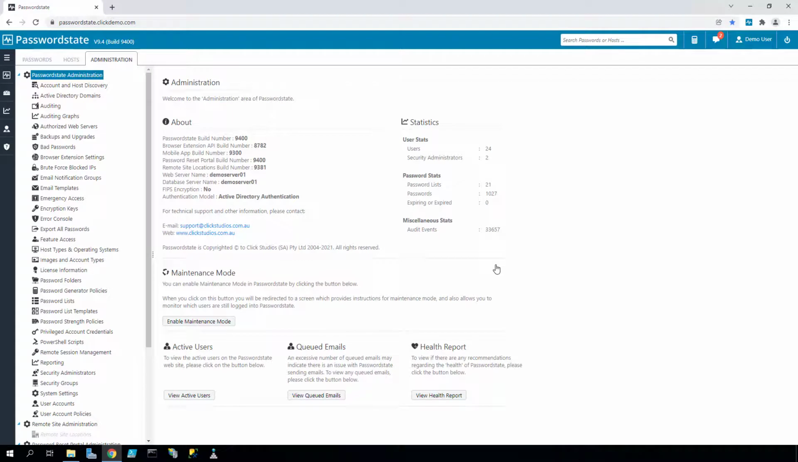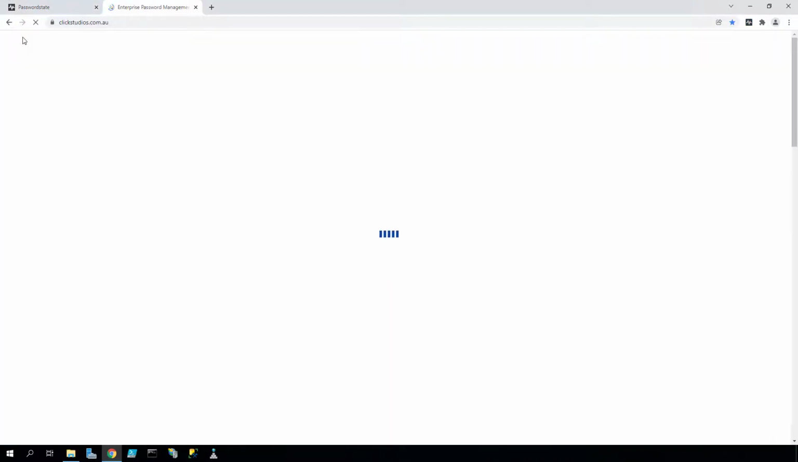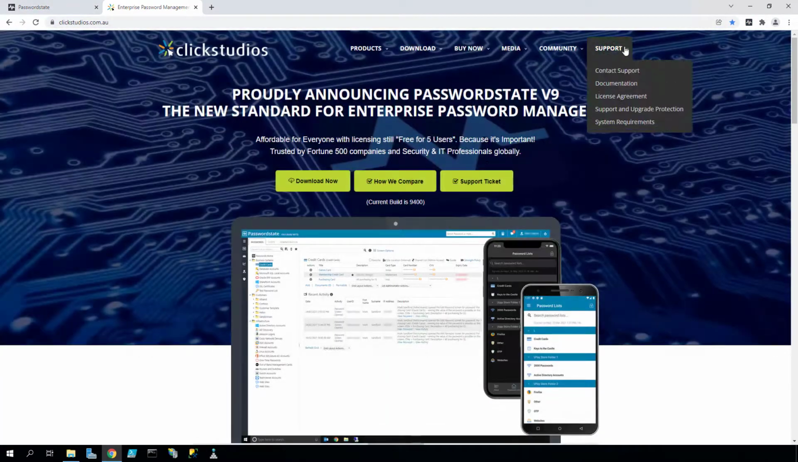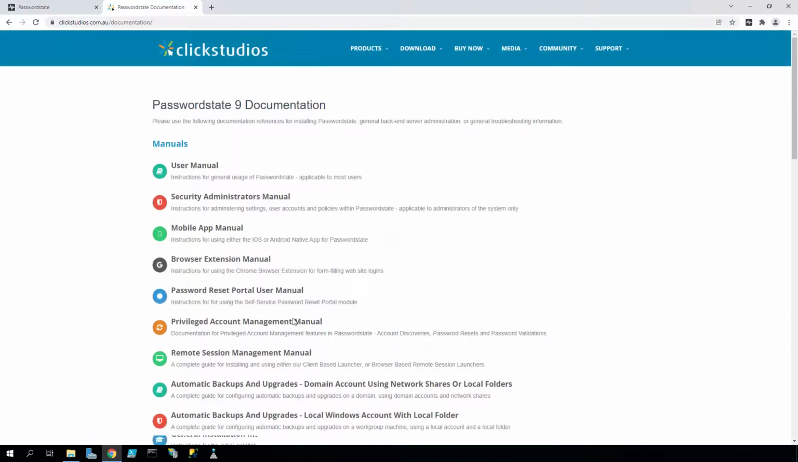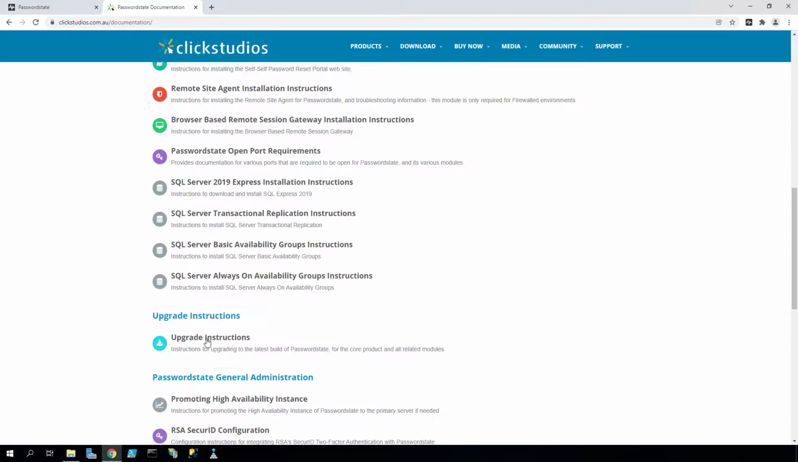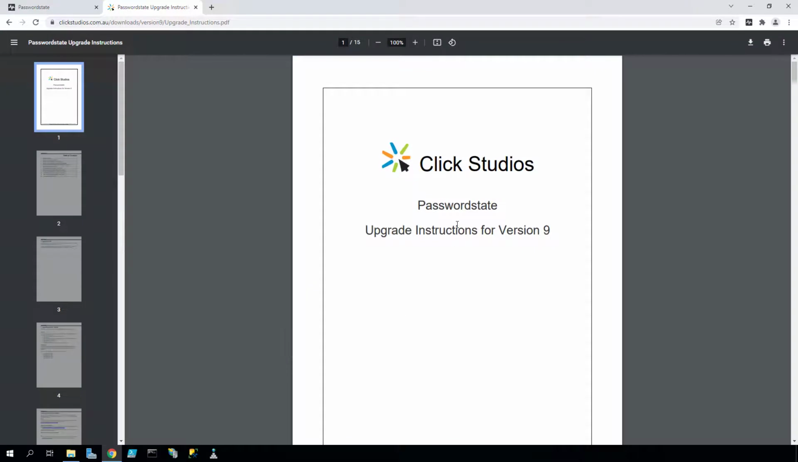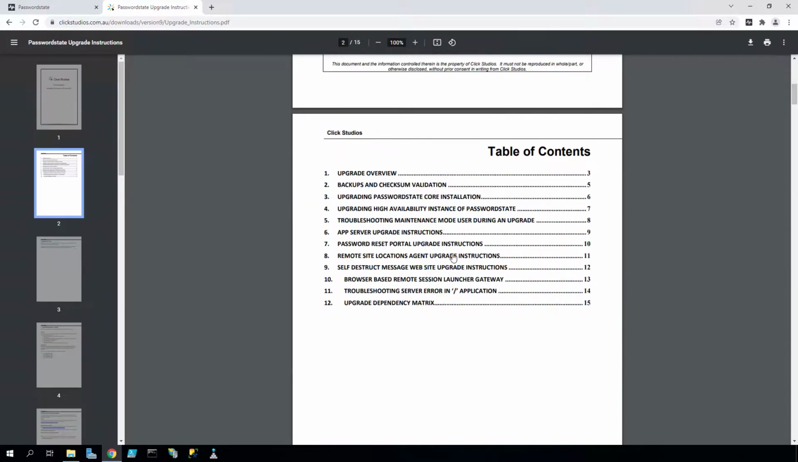As you can see, the upgrade process is quite simple and doesn't take much time. If you are using other features in Passwordstate, such as the high availability or the password reset portal module, please ensure that you follow the upgrade documentation to determine whether these modules also need to be upgraded. I've also linked the upgrade documentation in the description of this video, but you can always find it on the Click Studios website under the documentation page.